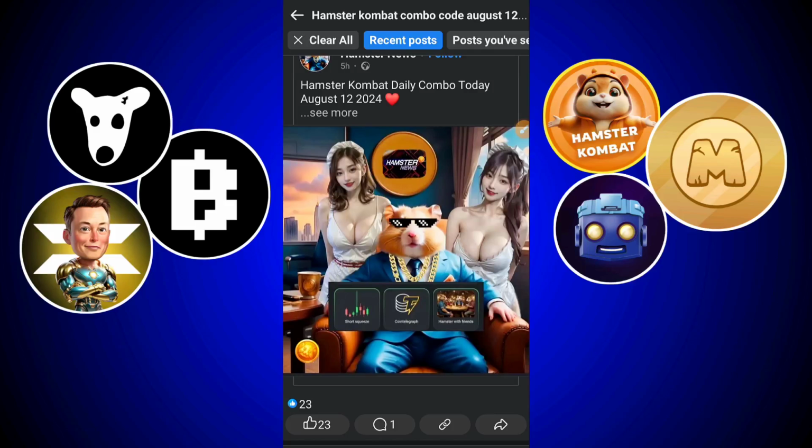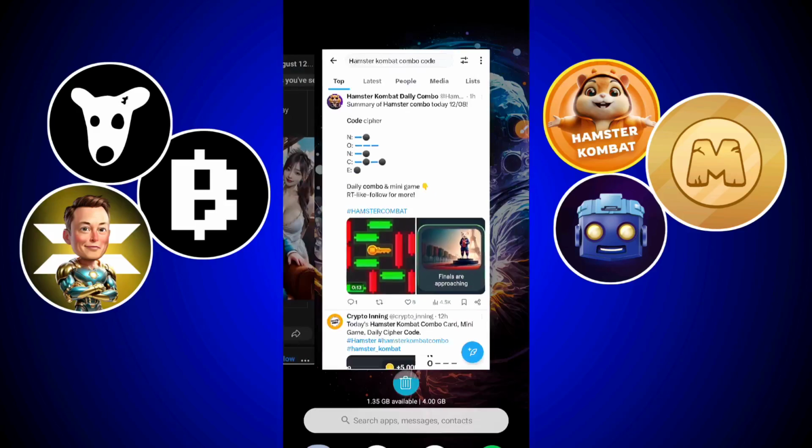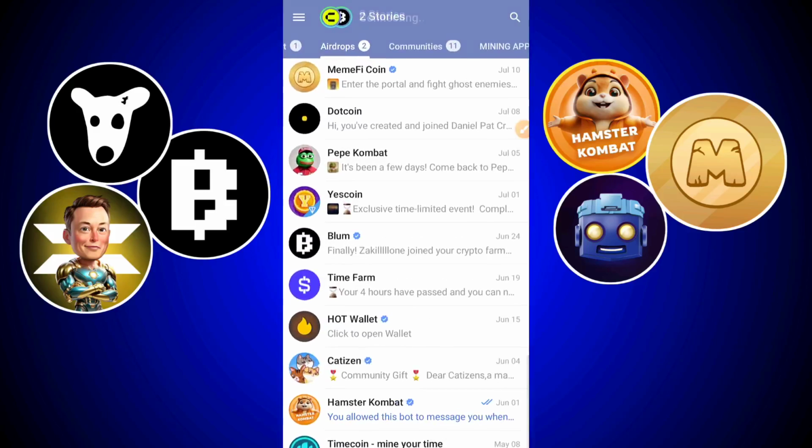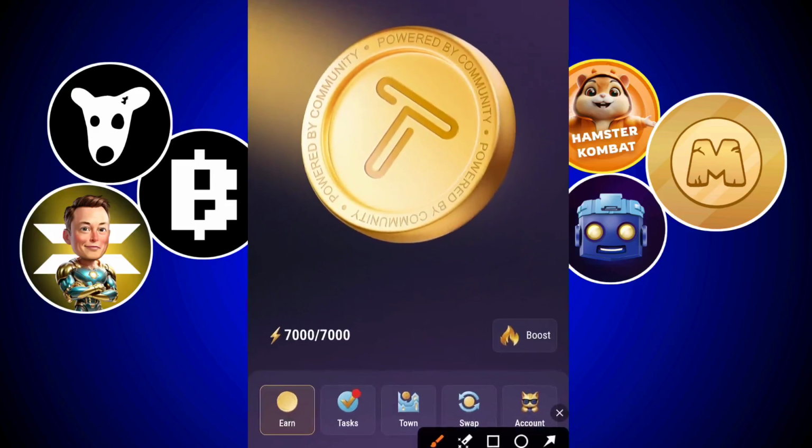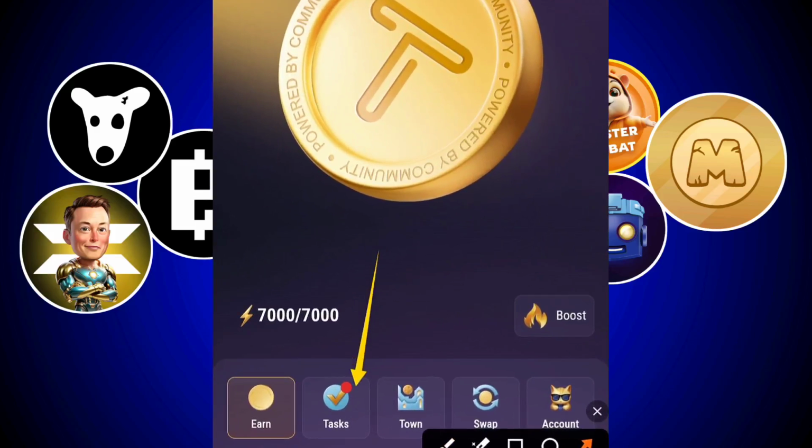Okay, now let's try for tap swap. Let's try for tap swap. Now what I'm going to do is I'm going to open up my tap swap right now, because this requires that I open up tap swap so you understand this better. So I'm going to open up tap swap right now. And yes, once we open that up, I'm just going to go ahead and click on the tasks section.